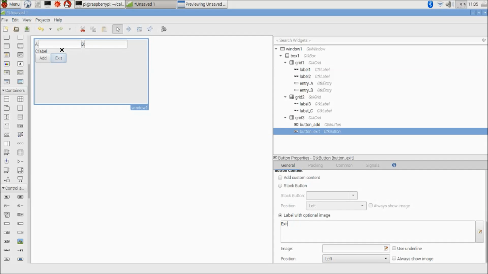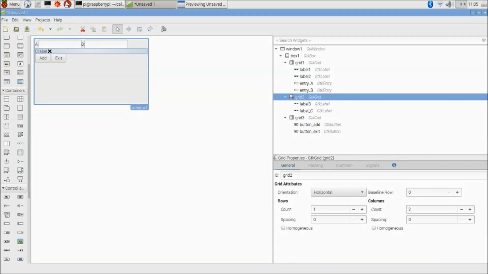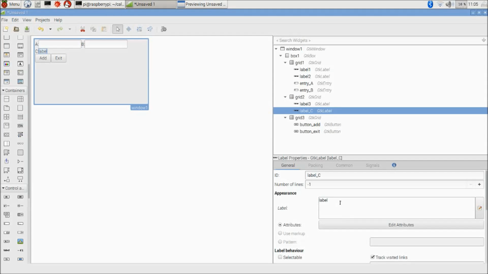For example, this label, I have to come back here, and on this label, which is label C, I'm going to click here, and I don't want it to display anything at the beginning. Well, actually, why don't we display a 0 at the beginning? Okay. So I am really not going to care about changing this label or this label or this label. The only thing I want to change is this label.